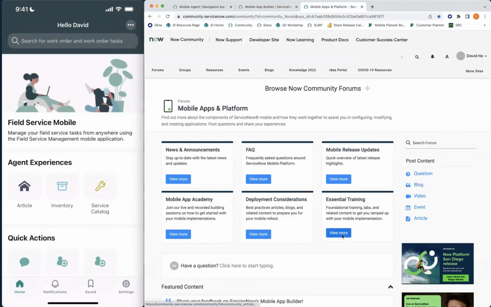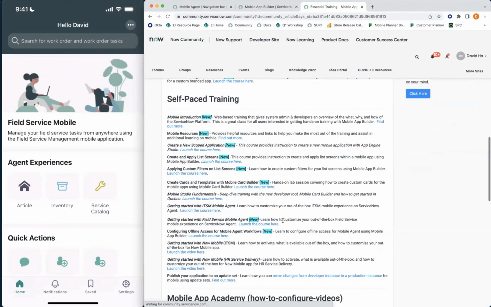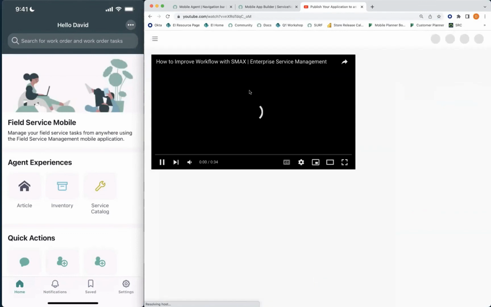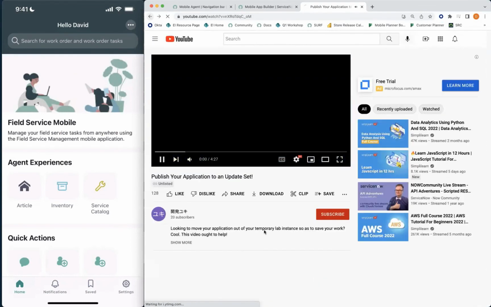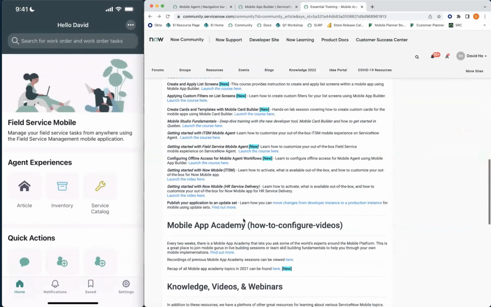I also think we have an article, if you go to the mobile community and click on Essential Training, I think there is a video on this somewhere. Yeah, so publish your application to an update set. If you click on this link, there is a video that shows you, and I think there's an article as well.